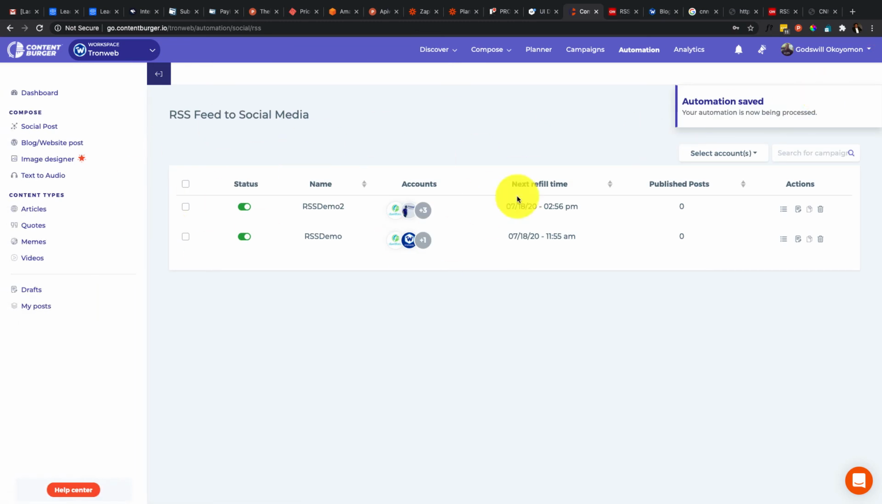We have this automation saved now. So ContentBurger will start fetching those contents for that RSS feed. Mind you, the process of fetching this content mustn't be instant. It's not always instant. Sometimes it takes a while for ContentBurger to run that operation to fetch those posts.